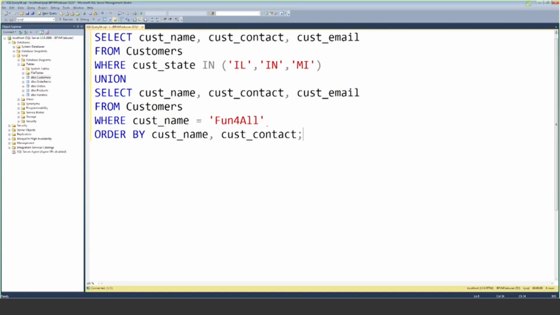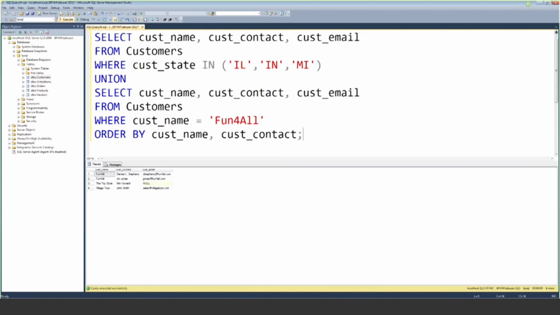Here's our SQL statement, 2 select statements, union and order by, and if I execute it, it returns the ordered results. Now, if you do try to specify 2 order by clauses, SQL will throw an error because it really is generating one result set, and you can only order by that one result set.